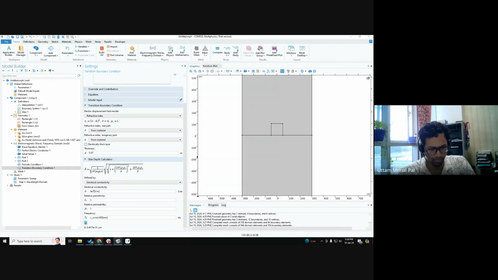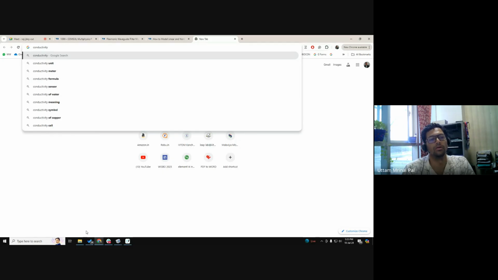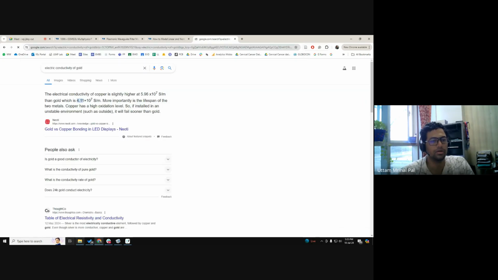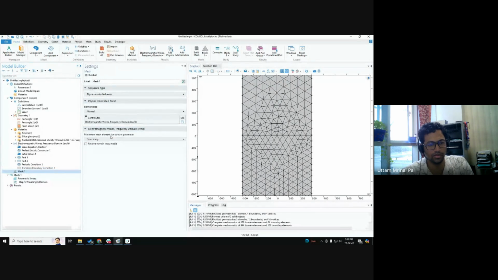What is the electric conductivity of gold? Around 4.11 times 10 to the power 7. So the skin depth is around 2.9 times 10 to the power minus 3 micrometers, which is almost 2 nanometers, right? I will just disable this; I found it just to find the skin depth. You can also use a skin depth calculator.